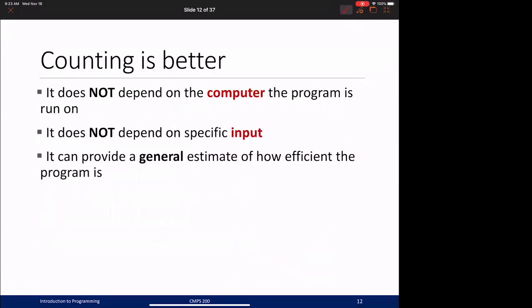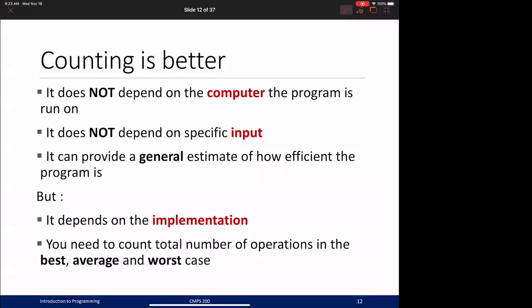So counting is definitely better than measuring time because it doesn't depend on the machine. We don't need to implement the algorithm before we compute or estimate efficiency. It doesn't depend on a specific input, but it depends on the implementation. Depending on the implementation, you might get a different number of operations. It also has this best case, average case, worst case, so it doesn't give you the performance of the program in general. You have to really look at the best case, average case, and worst case, because the number of operations would differ depending on these cases.